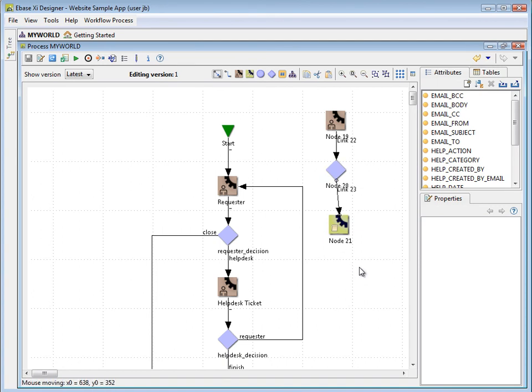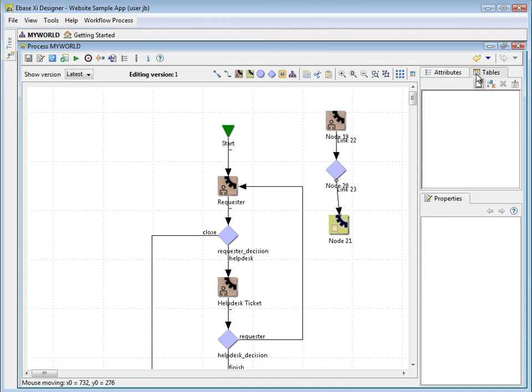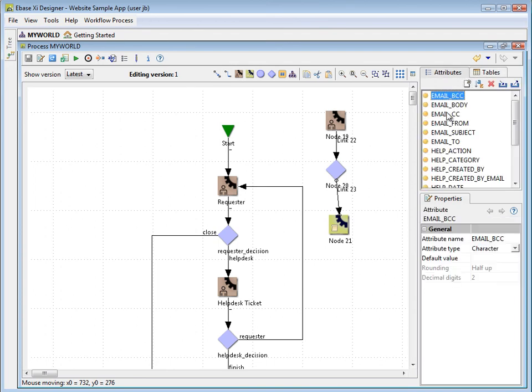On the right are the Attributes and Tables panels. And just like in the ADP, selecting different attributes or tables displays the respective elements' properties in the Properties panel below.